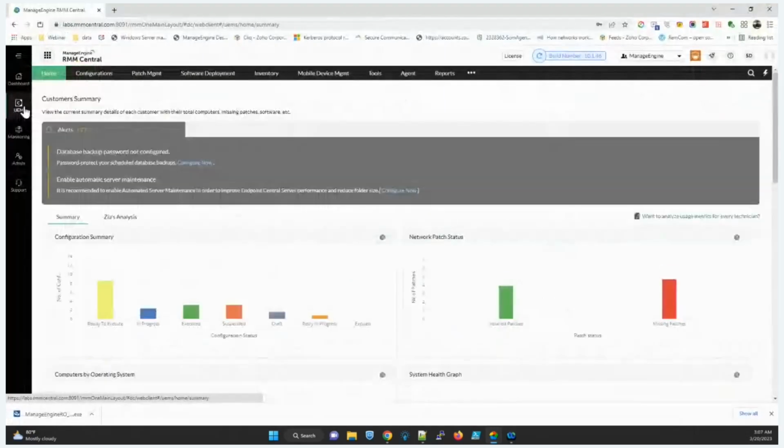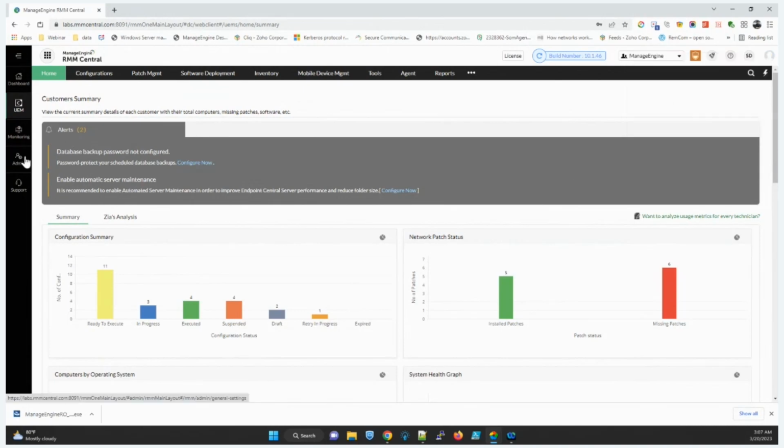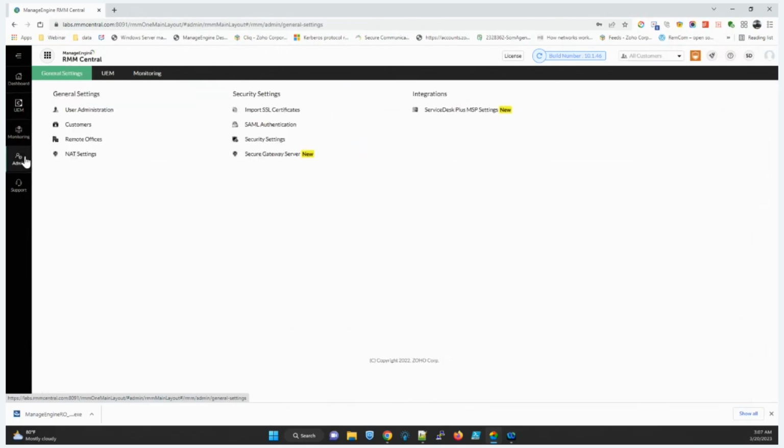Once you have installed this product, or once you got this application from the marketplace, you will get one web console, something like this. So once you got the web console, the first step will be adding your customers or onboarding your customers into the product. So you can go to the admin section here and you will have something called customers.